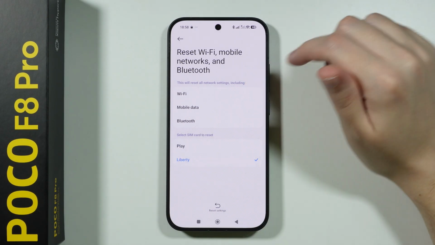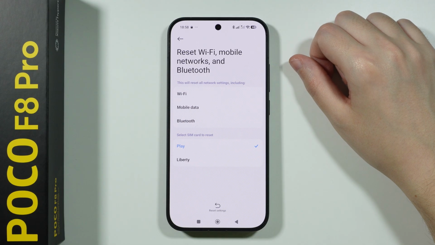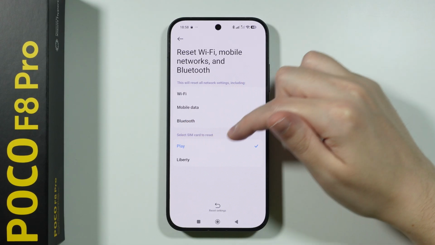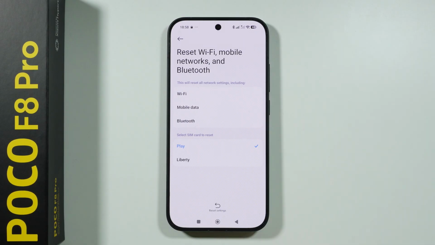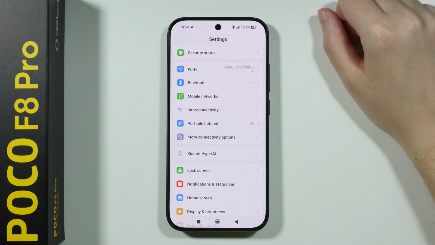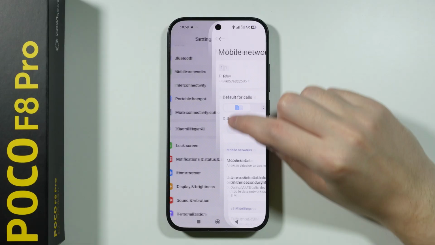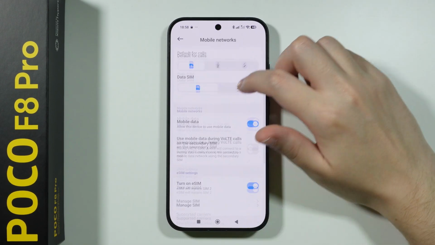Over here you can also choose which SIM you want to reset. So of course you want to choose the one that you use for mobile data. This option is available if you have two SIMs active. If you have just one, then of course just that one will be reset. And once you do the reset, you might want to check if you have access to mobile data. Just double check if the mobile data is enabled over here in this place. And that is pretty much it.